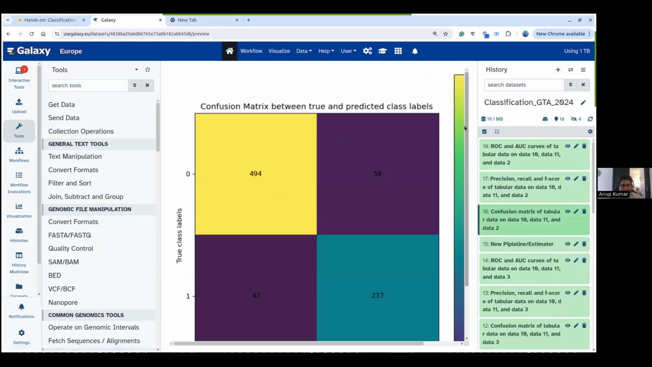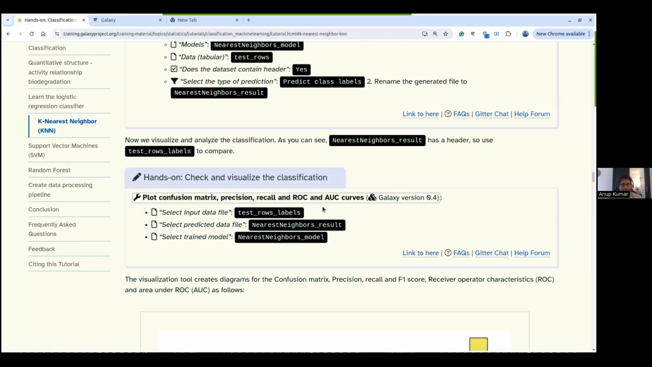So it happens sometimes that our wrong parameter values are set and then the output results are not ideal. Then we need to investigate why did it happen. Then we can compare it back to the values that are mentioned in the hands-on tutorial. And we see that for the KNN, the plot confusion matrix specifies test row labels. And here I provided only test rows. That's why it gave me incorrect results.